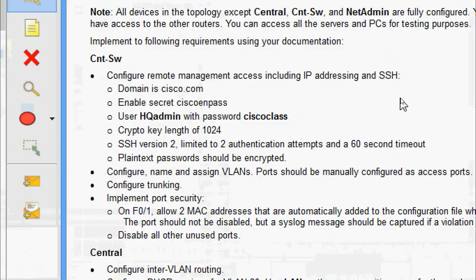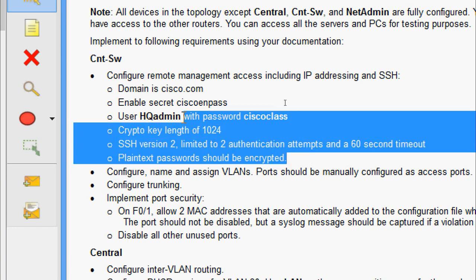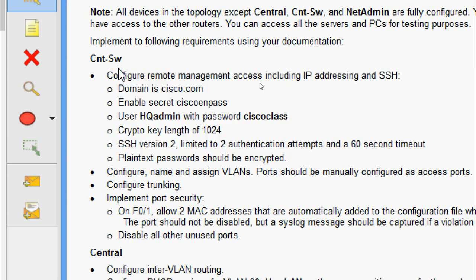First of all, we are going to configure our central switch. Configure remote management access including IP addressing and SSH. Domain is cisco.com. Enable secret is ciscoenpass, and username is hqadmin with the password ciscoclass. Crypto key length of 1024. SSH version is 2. Limited to 2 authentication attempts and a 60 second timeout, and the plain text passwords should be encrypted. So we will do all these on our central switch.